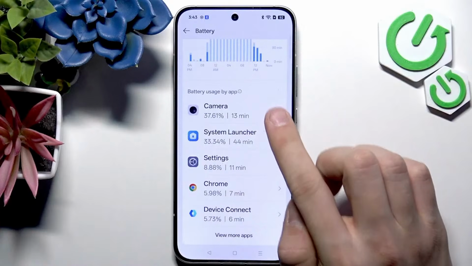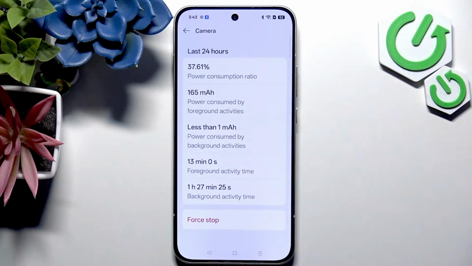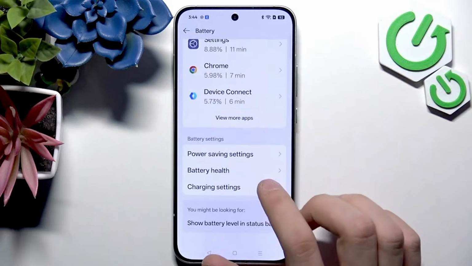And if you do have here some application like, for example, TikTok, Messenger, or something like that, tap it and check for the background activity. As you can see here, we have camera, background activity 1 hour, and foreground 13 minutes. If you do have your Messenger, for example, in the foreground 20 minutes or 1 hour even, and background activity 20 hours, maybe not, it's too much, but you know what I mean. Go back here and scroll down.